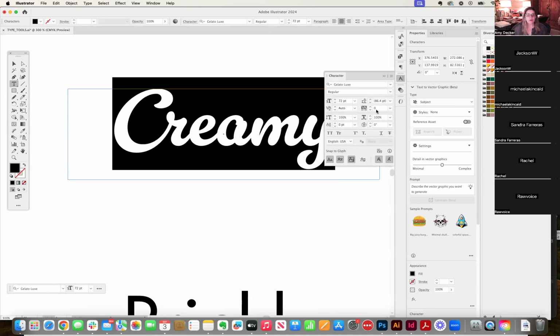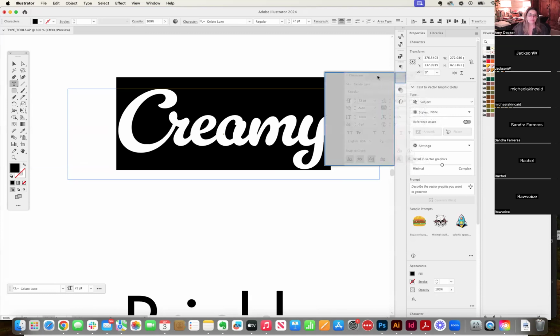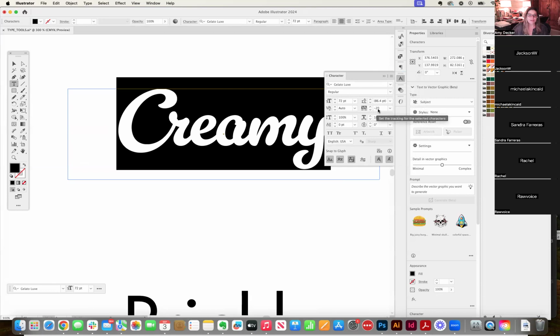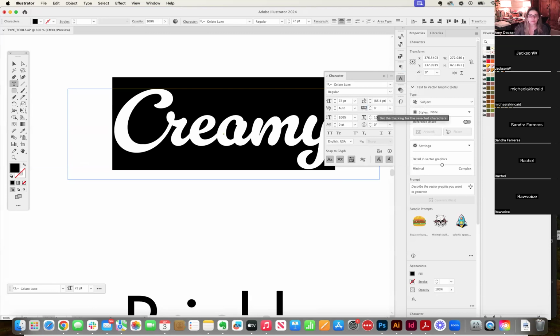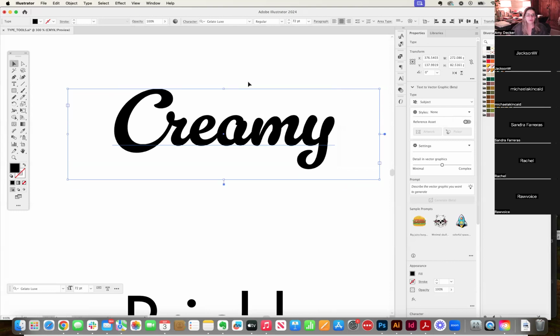But if you're thinking, oh, for a design that you're doing, there's some reason for it, you can go minus 20 and get it a little closer if you feel like that works better for you. I think for this one, it's not necessary. I think 0 works perfectly. But I just want you to know that you can make your letters go closer or further. We'll talk a little bit about that as we go.